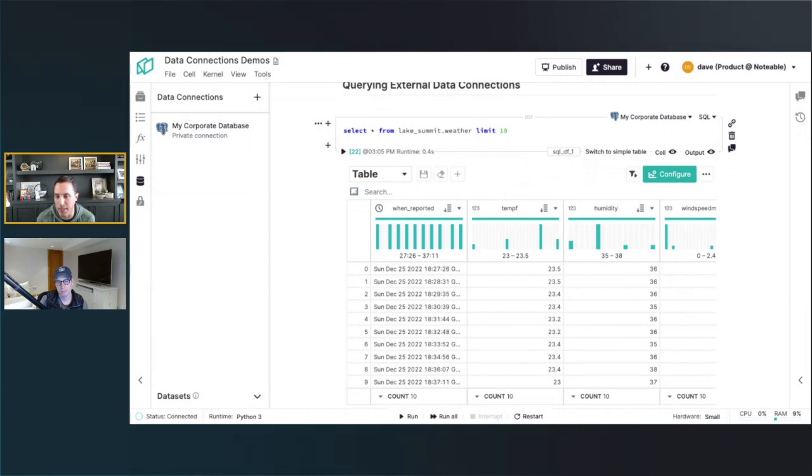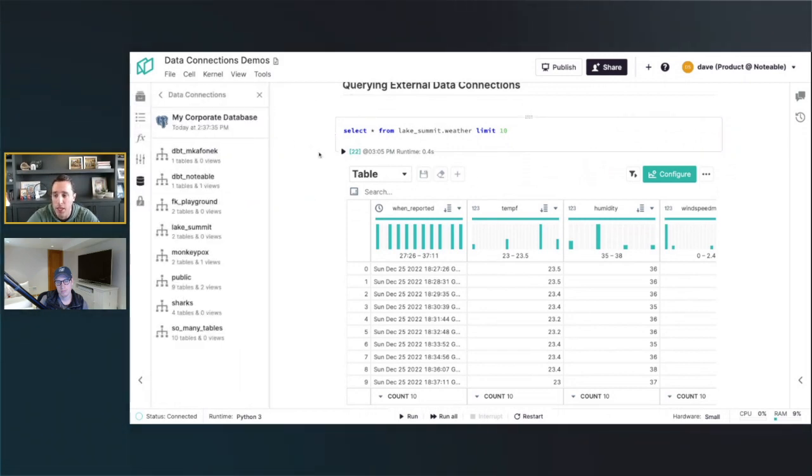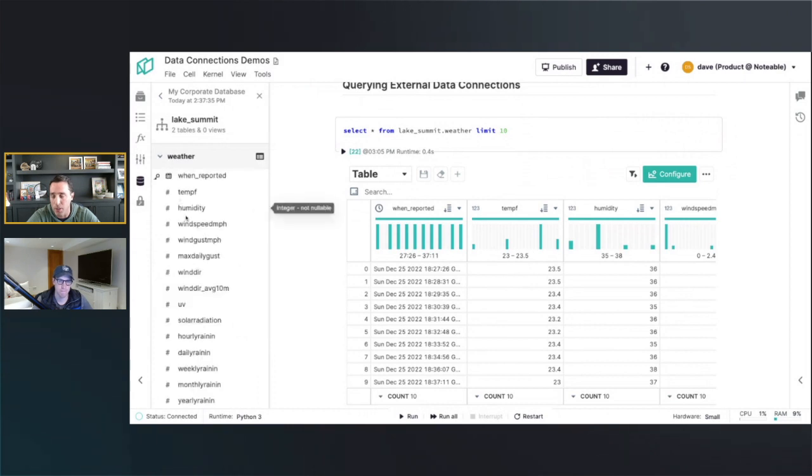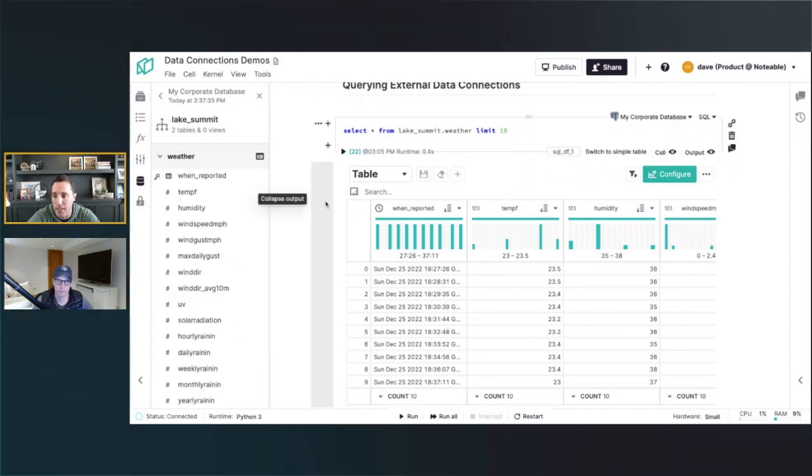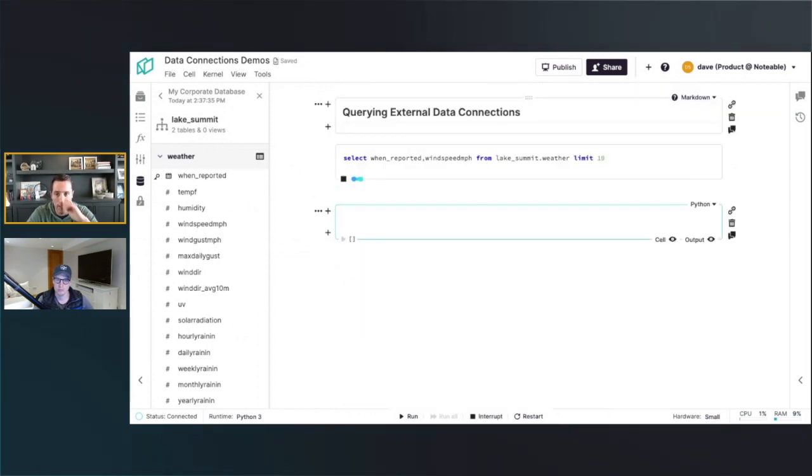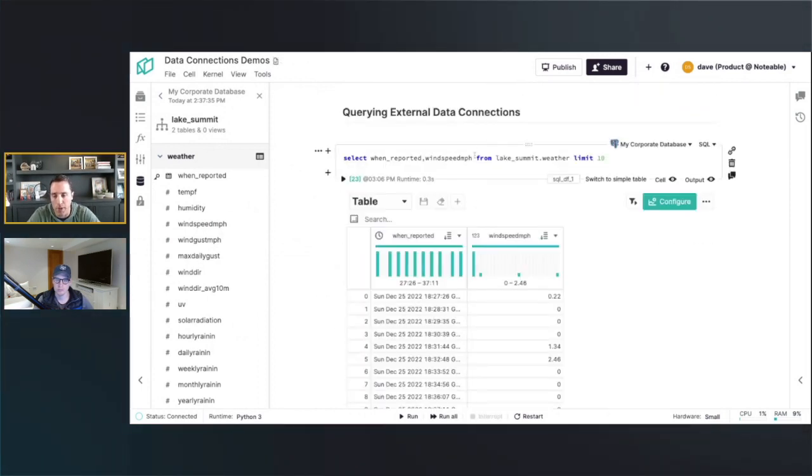I did know the table and I did know the schema I wanted to query, but what if I don't know? So we have a schema explorer capability that actually, if you just click on the database type on the left there, you will see all of the current schemas in that database, as well as all the relations and all the tables that you can go ahead and query there. So in this case here, right, I was querying this Lake Summit weather table. Now I can actually explore all the different fields and what types they have. And so if I wanted to say, I only wanted when reported and wind speed miles per hour from it. There we go. I can query that back.